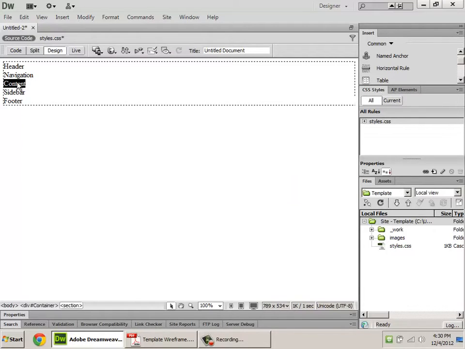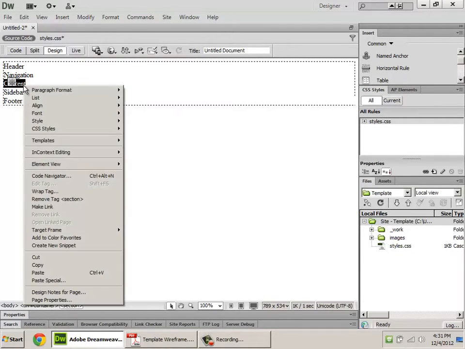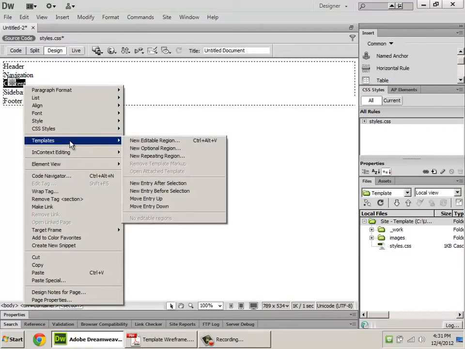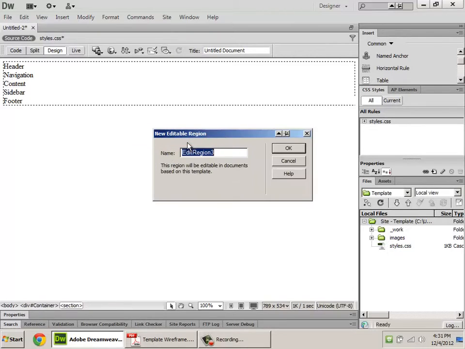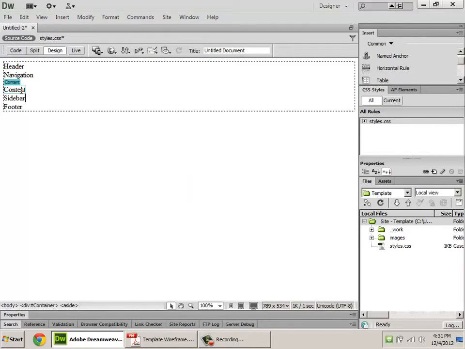I have to create an editable region, and I'm going to do that in my content area. Highlight the word content, and you can right-click, and there is a templates menu here. One of the options is New Editable Region. The keyboard command is Control-Alt-V. You should give this a descriptive name, and since it's my content area, I'm just going to call it Content. And you get a little green box around it. This is now one of those editable regions, and it just has a nice little label above it.